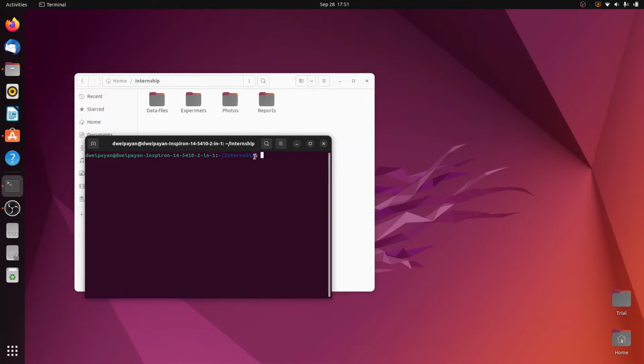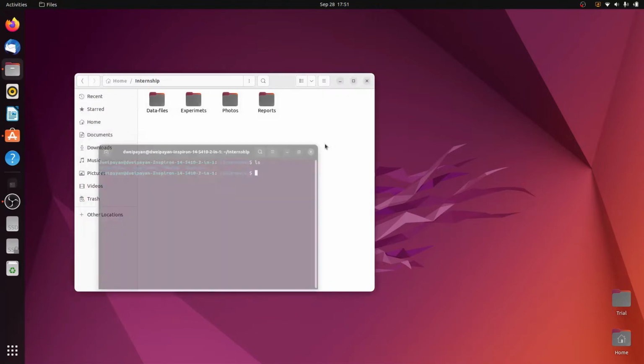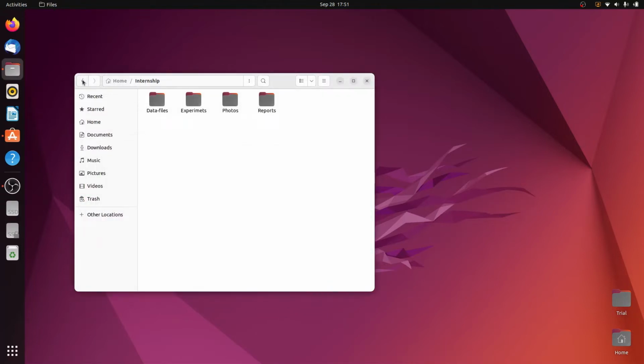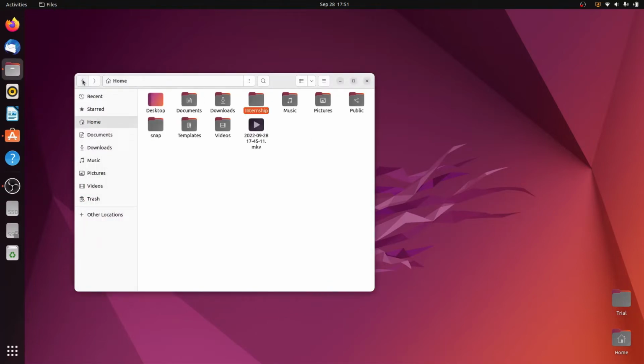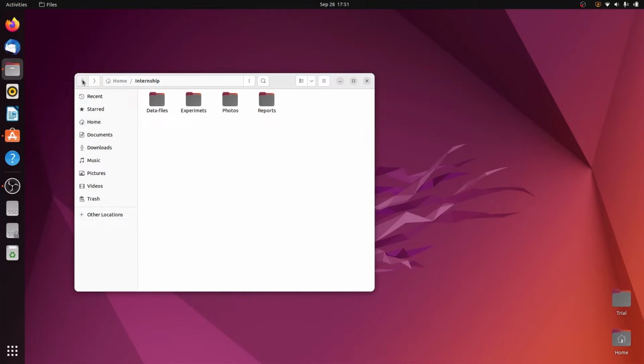which is an internship folder, and here I will simply type ls, and as soon as I type ls it will show me there are these 4 folders, which is data files, experiments, photos, and reports. All these are folders, therefore they are appearing in blue color. Okay, so this is one thing. Now ls will basically tell you inside that folder what are the items that are there. Okay, so now let us do one more thing.